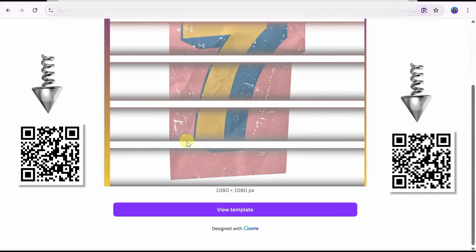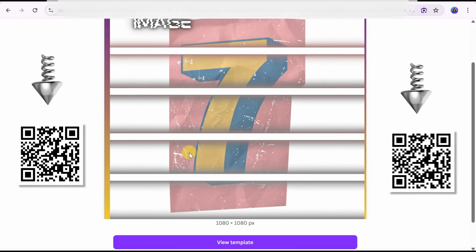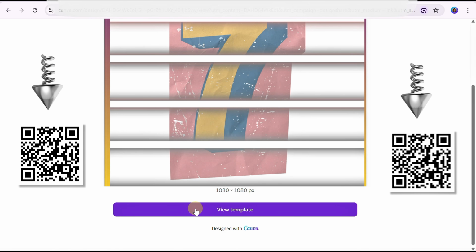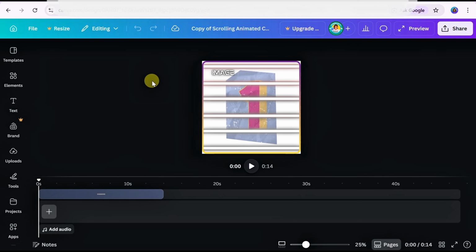To use this template, click on Get Template, and when you come in, this is what you're going to see. And you click on View Template. You click on Open in Editor. When you come into the editor, this is how the template will look.